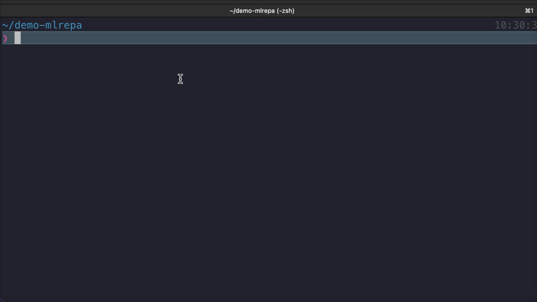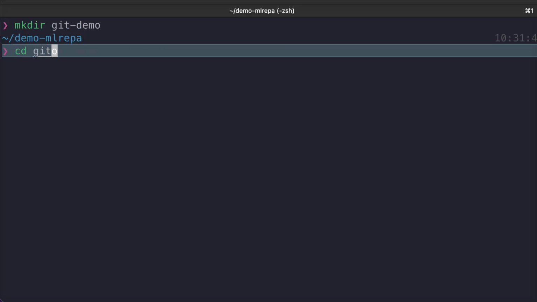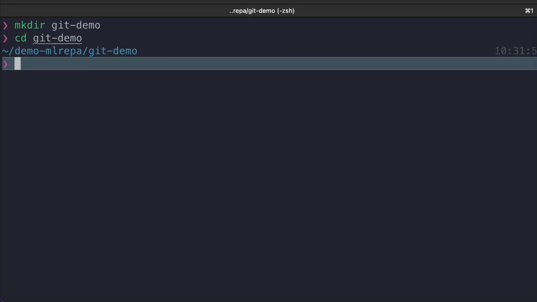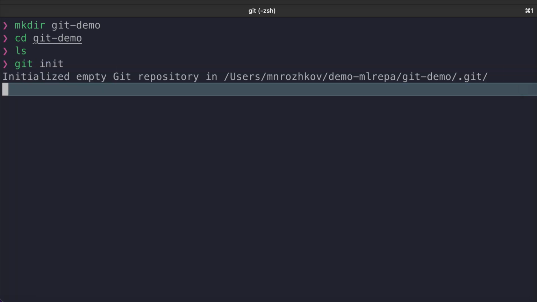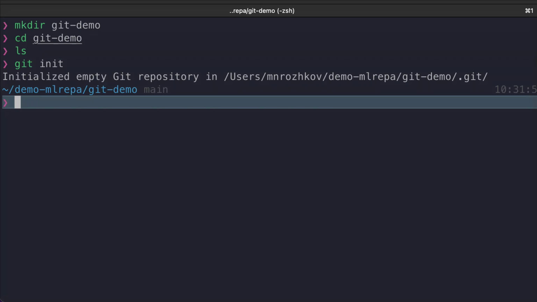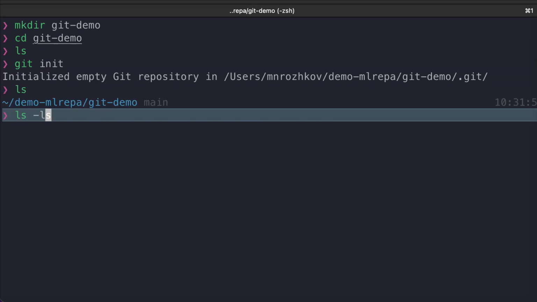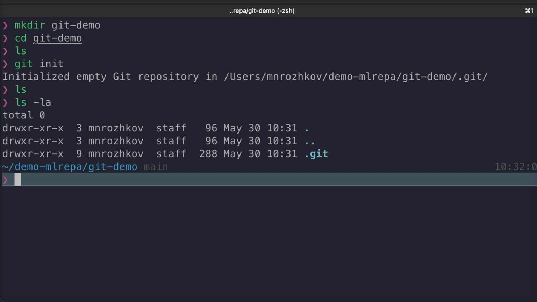Let's create a new directory called git-demo and navigate into it. Then verify the contents of the directory. As expected, the directory is currently empty. To initialize a new Git repository in this directory, we'll use the command git init. Now, if we list all the directory contents again, we can see that a hidden .git folder has been created.